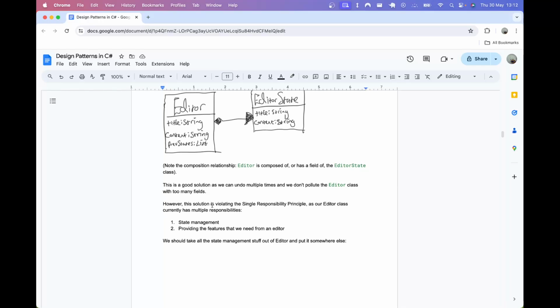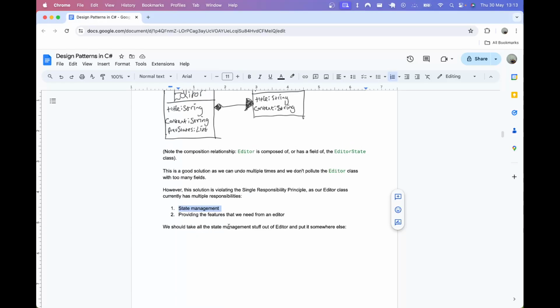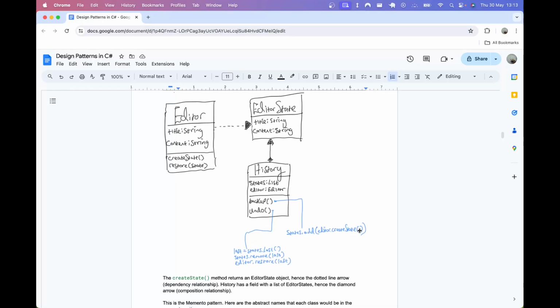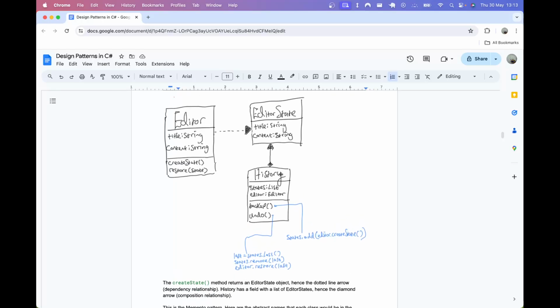However, this solution is violating the single responsibility principle, as our editor class currently has multiple responsibilities. It is currently managing the state of the editor, so it is storing a list of states, and it's also providing the features that we need from an editor. So what we should do is take all the state management stuff out of the editor and put it somewhere else into some separate class, and this is what we end up with. Now we have a separate class called history, which is basically managing the list of previous states from our editor.